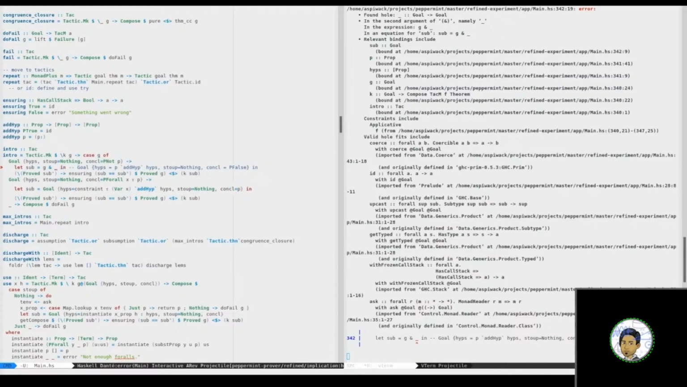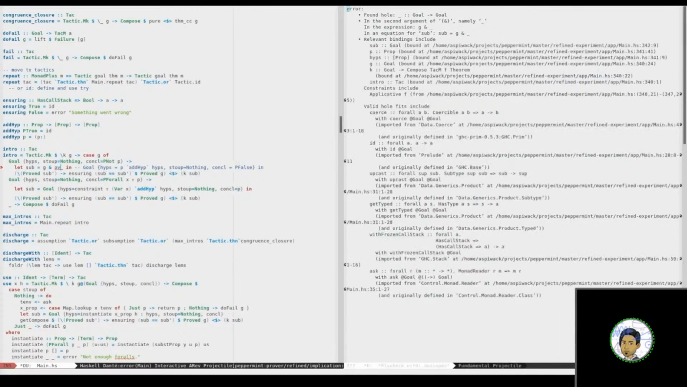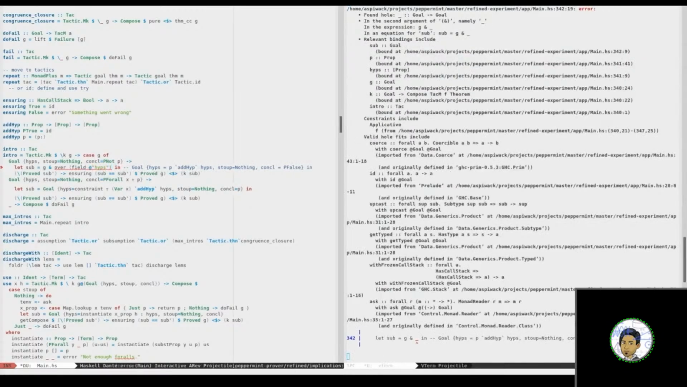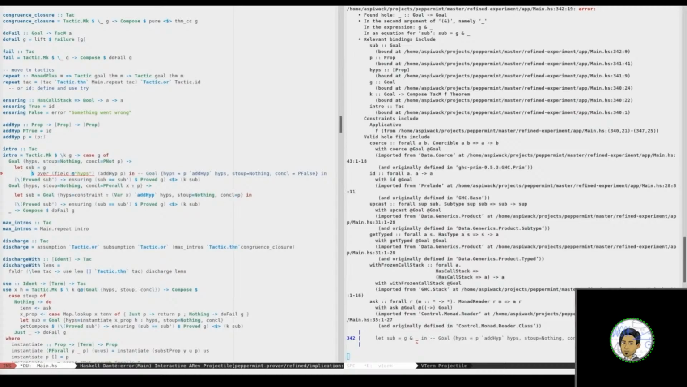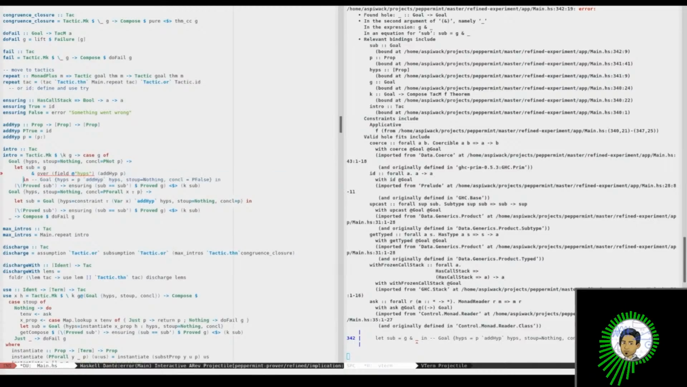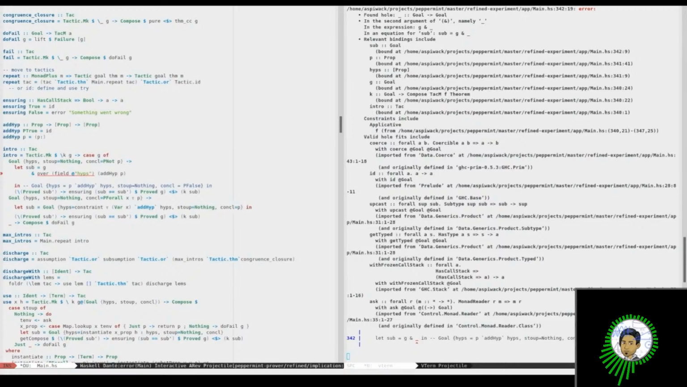It's to be goal to goal. So over field at heaps add hip P. It's going to take a bit more room, but it's fine. The stoop stays nothing and the conclusion is changed.